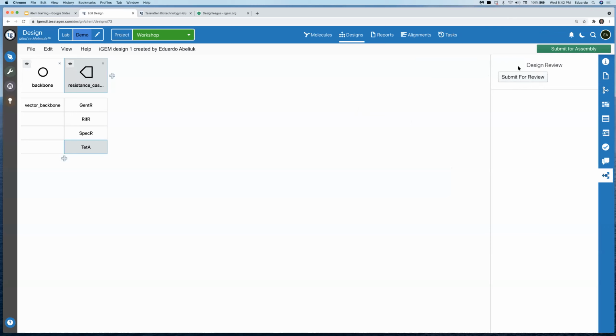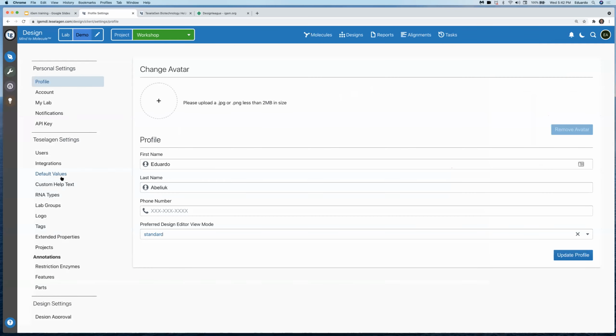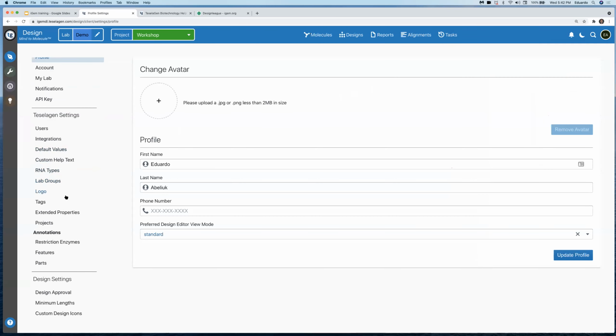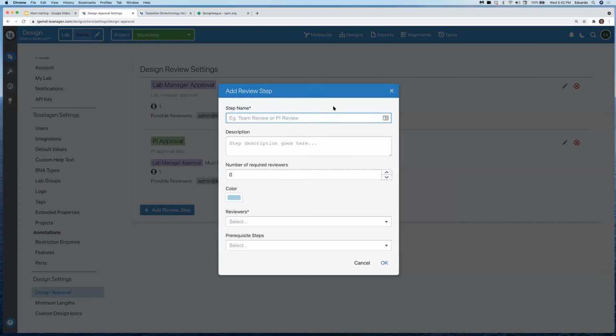There are a number of things that I won't go into much detail on here, but if the team admin or lab admin goes to settings, he will have access to a number of settings that he can configure here, including this design review process. And you can add different design review steps that then can be used in that feature that I was just showing.